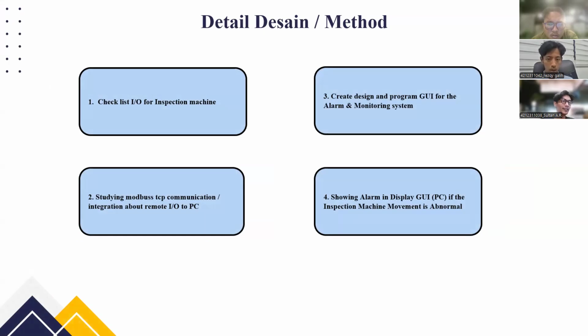For the detailed design or method, number one, checklist I/O for the inspection machine. Number two, studying Modbus TCP communication or integrating remote I/O to PC. Number three, create design and program GUI for the alarm and monitoring system. Number four, showing alarm in the display GUI or PC when the inspection machine movement is abnormal.